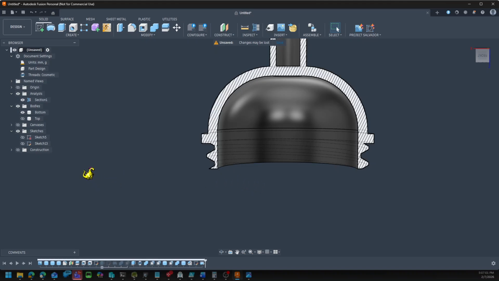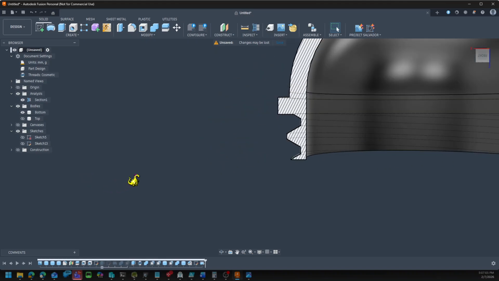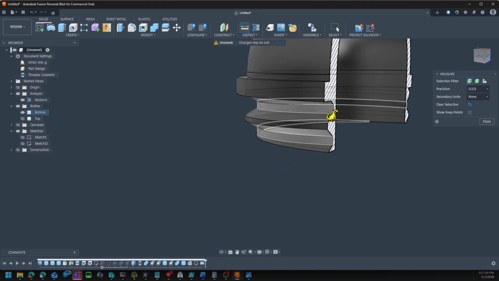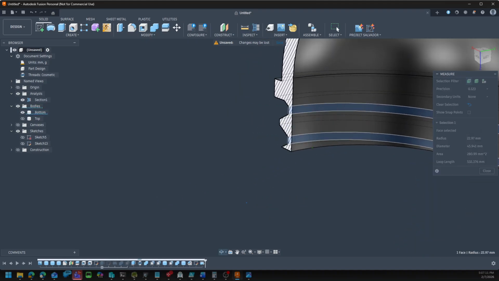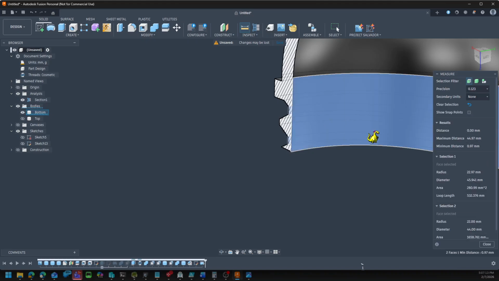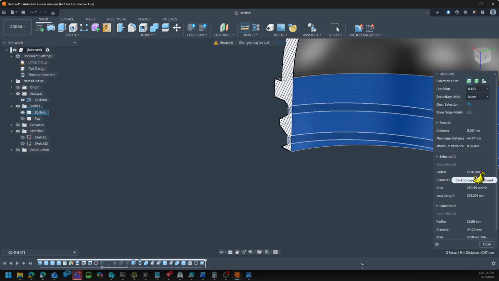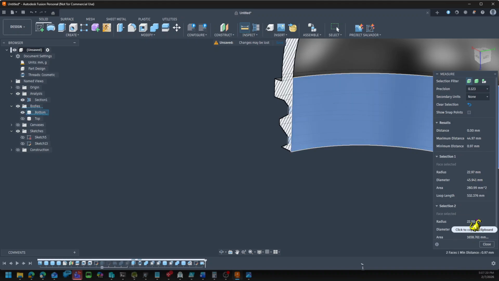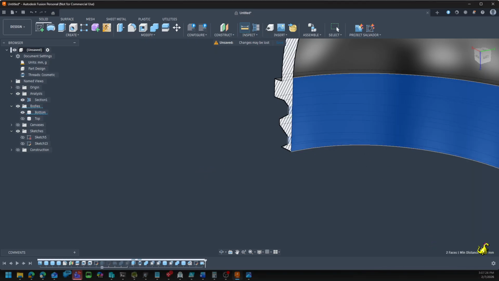Yeah, let's go ahead and look at that right now and make sure we don't have a problem. So let's inspect from here to the inside. The radius of the outside is 22.97. Radius inside is 22. Oh, that's only 1 millimeter thick. That's not enough. That'll break super easy.